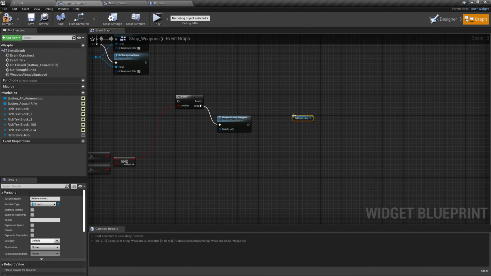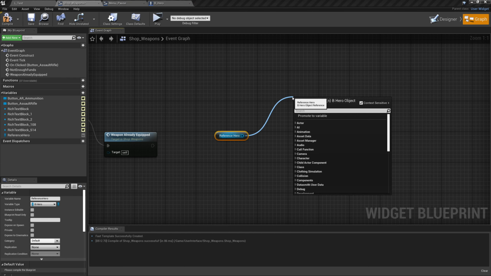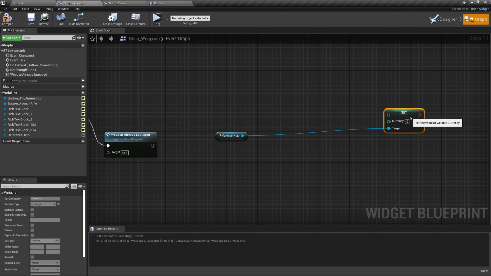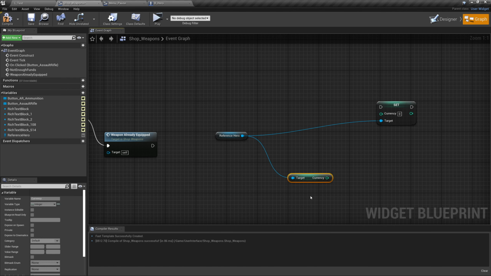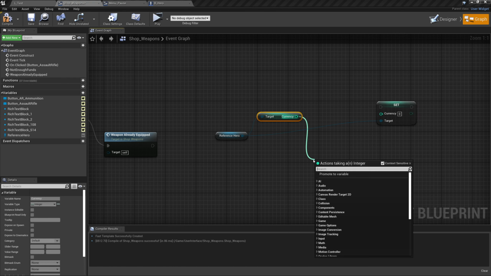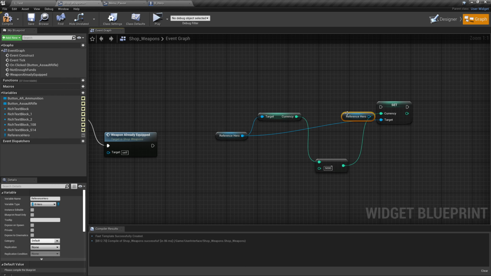So let's copy the hero reference over, and we've seen this before when we did our health. Let's drag out and set currency. And we want currency to be set to, dragging out of reference hero again, currency. We'll get currency and subtract 5,000 and plug that into the currency here. And if we wanted to clean this up, we could use the hero reference twice like so that this doesn't look like a mess.